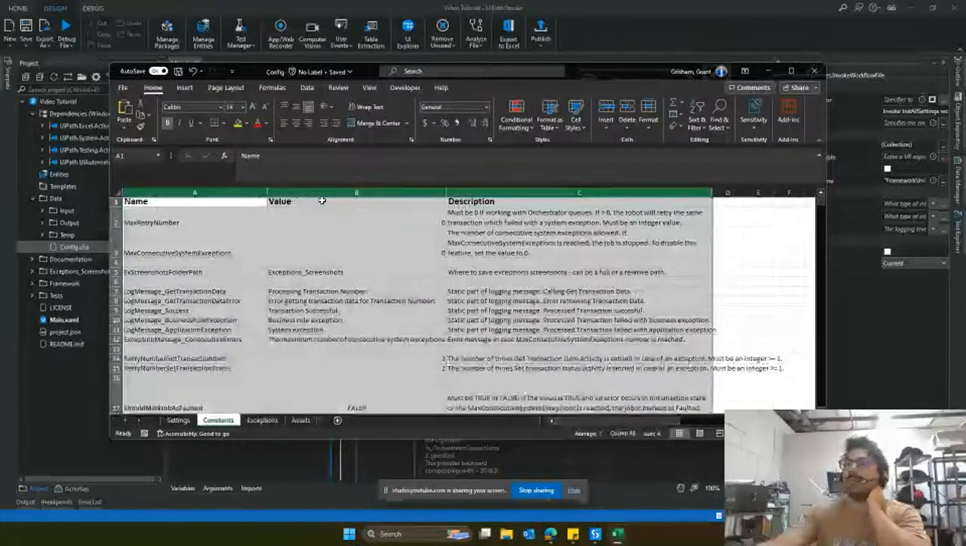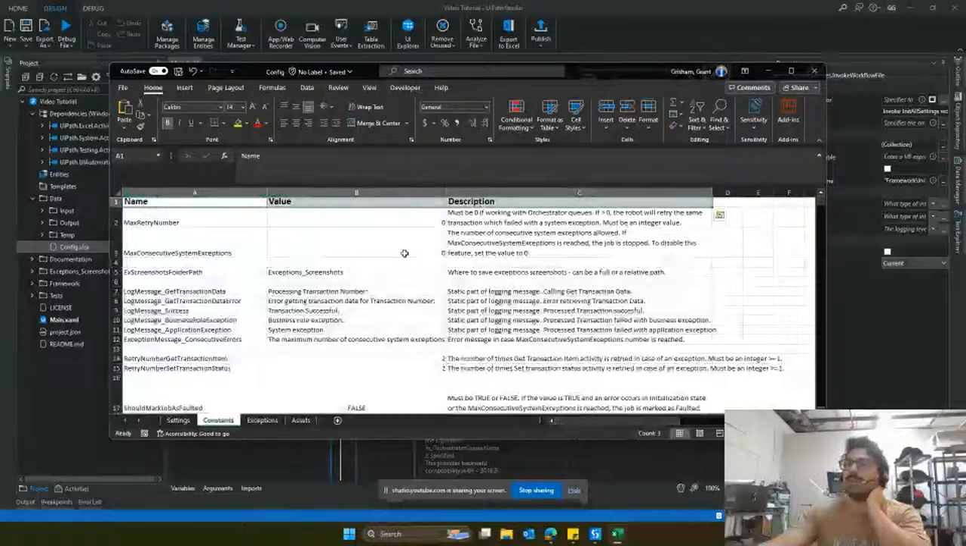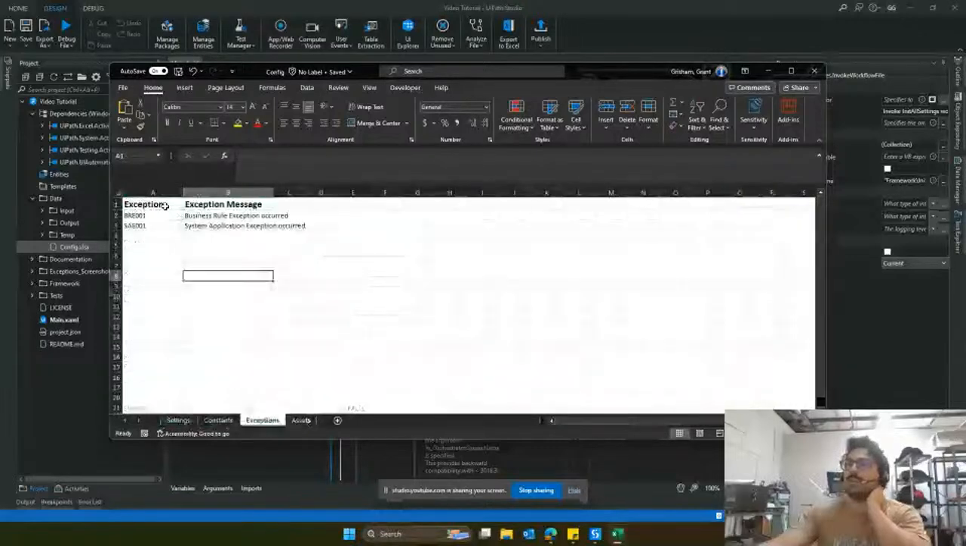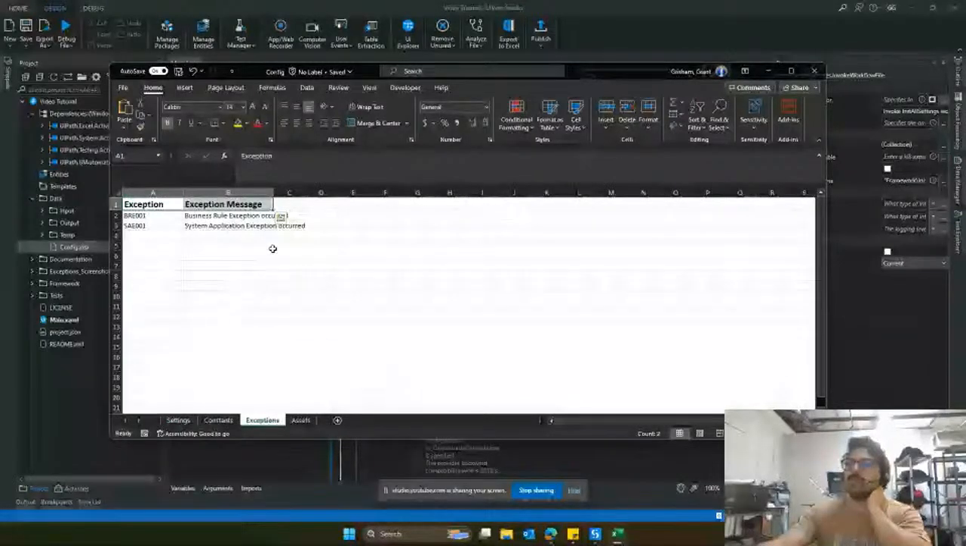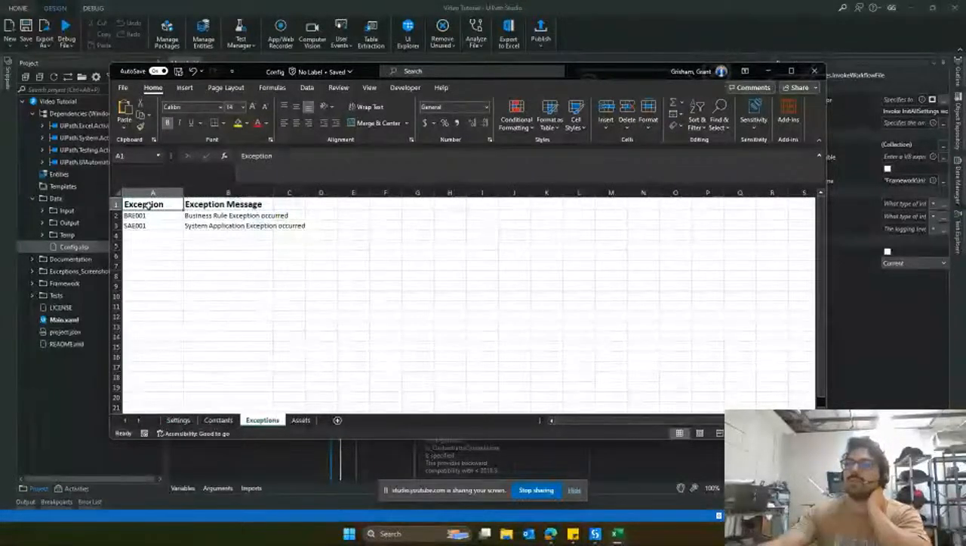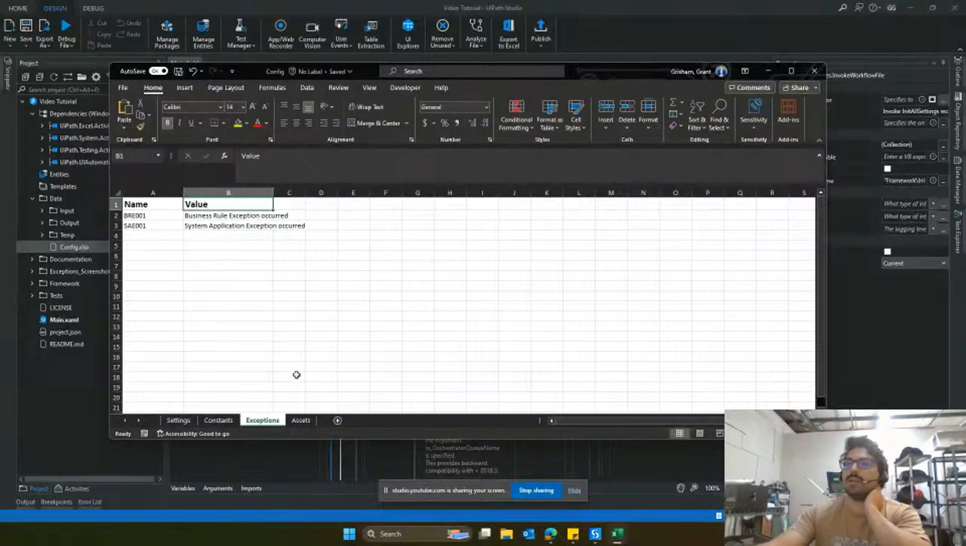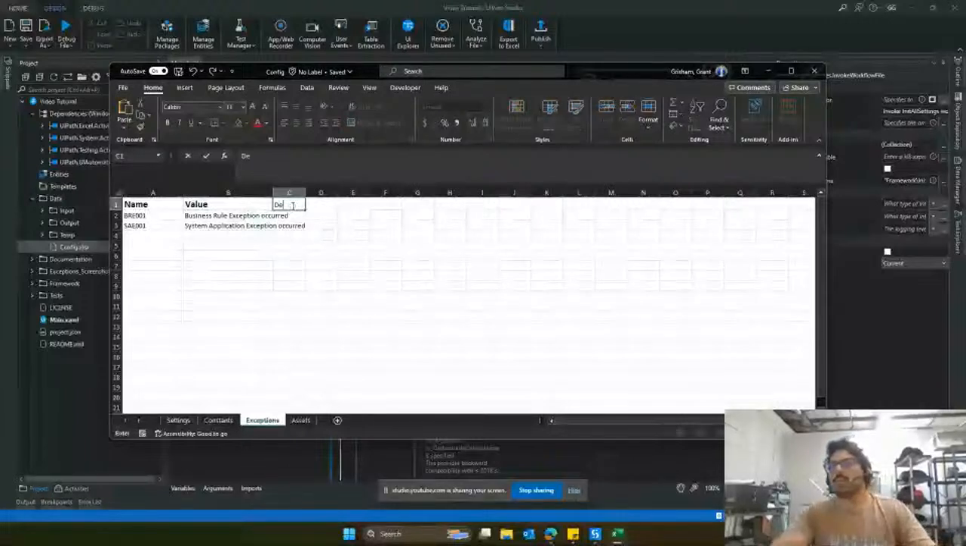So it reads it like that. The name that you use, the value, and then the description: you're going to see here name, value, description. And then there is no name, value, description on the exceptions sheet. It's just going to be exception, message. You could do name, value. That's perfectly fine. In fact, I'm going to leave it like that. Description here.